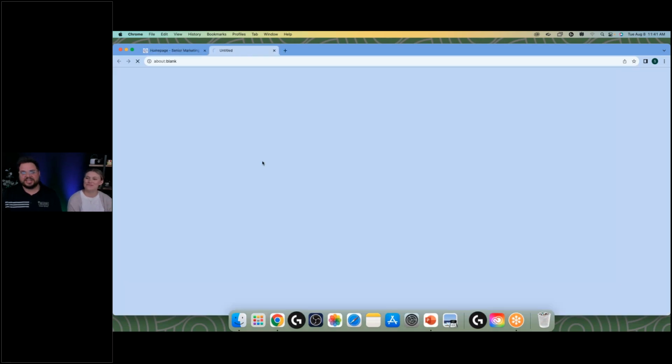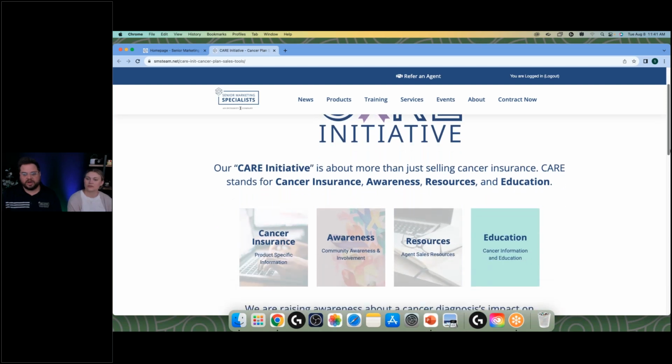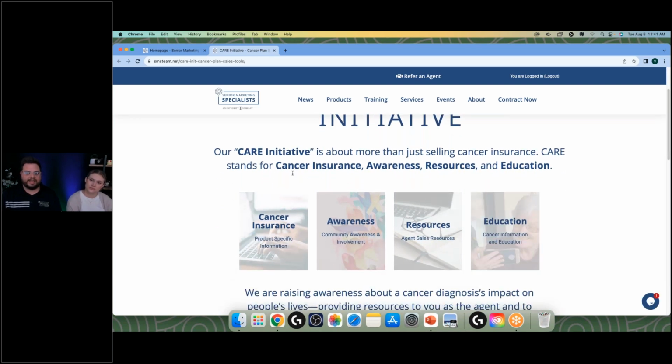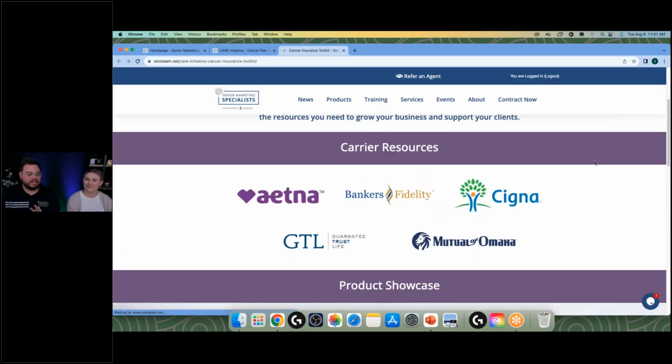Let's hop into our Care Initiative page, which you'll see here. It talks about what CARE stands for, and each of these different blocks goes into different resources we have available. The C is cancer insurance, and there'll be all the product information on here. I will show you this one because we just talked about the AEP Toolkit. It is built with a very similar backing where it has our recommended carriers for cancer insurance, and some more product specific details from that carrier.